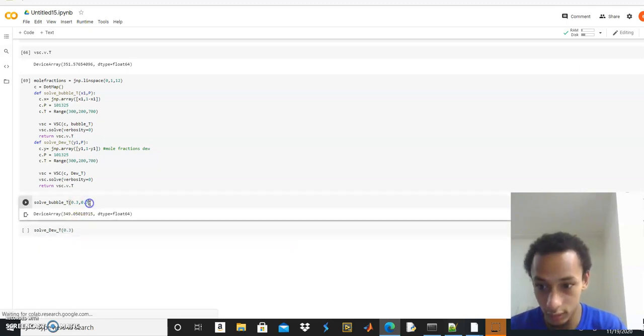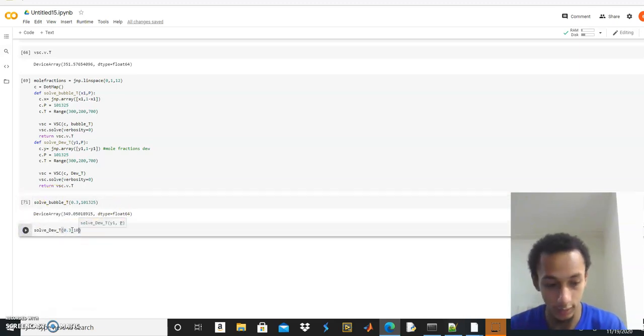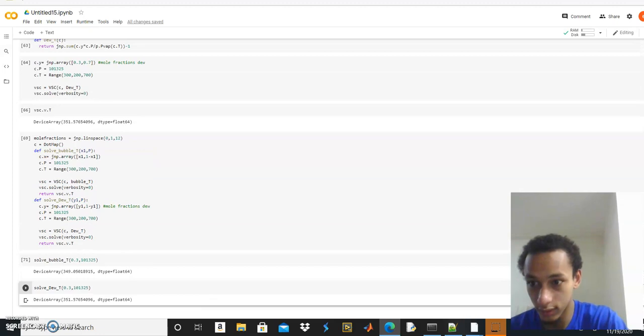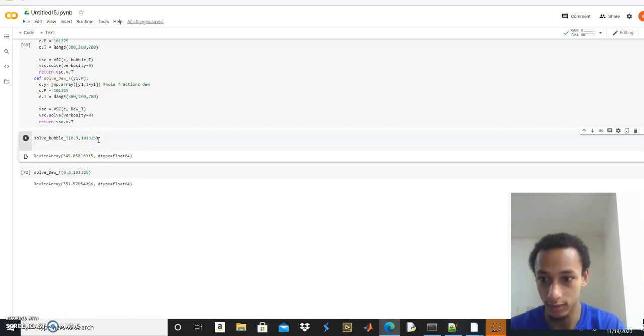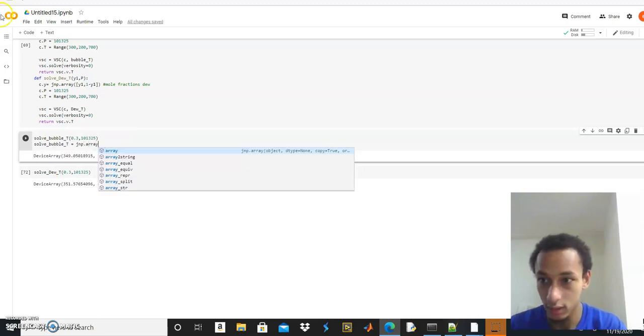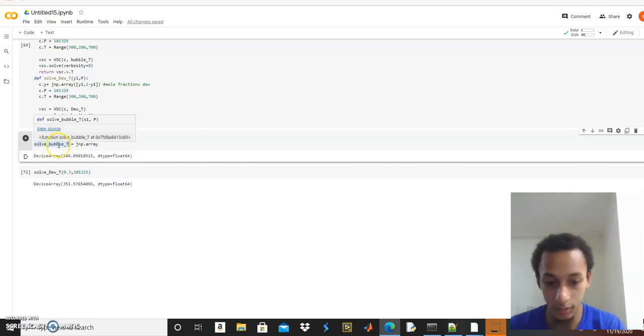Then solve dew T 0.3. Well, actually, it shouldn't be 0.07. That's my bad. It should be the same pressure of 101.325. And this is 351.57. Yep, the same number. But now we want an array of values, so we can have a list of values that we can actually graph. So we're going to do solve bubble T array equals jmp.array.